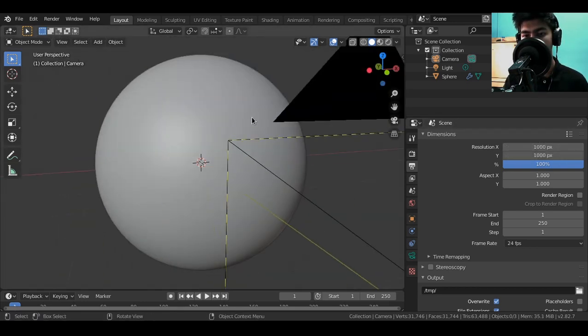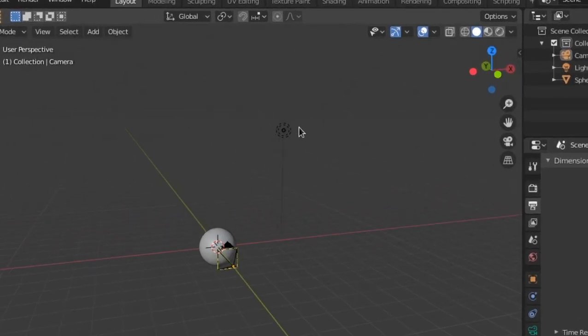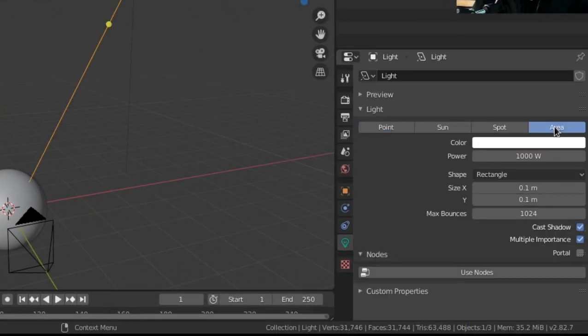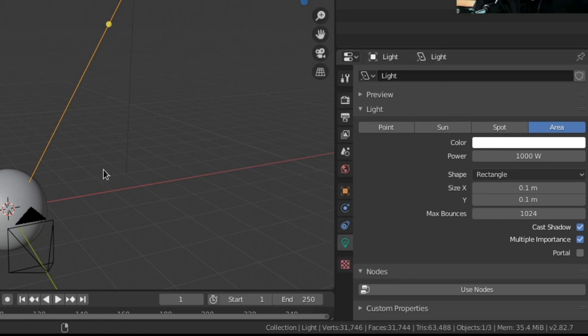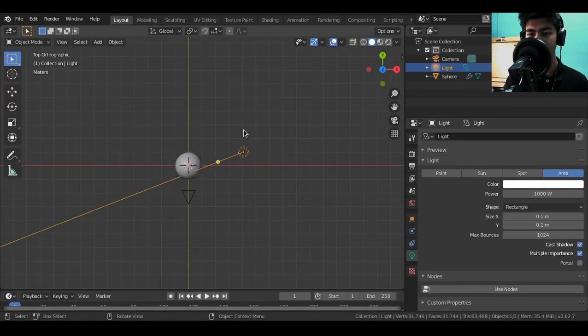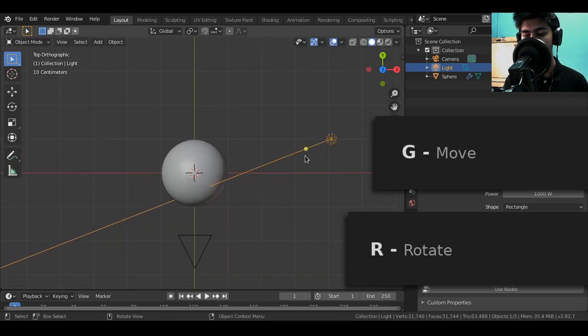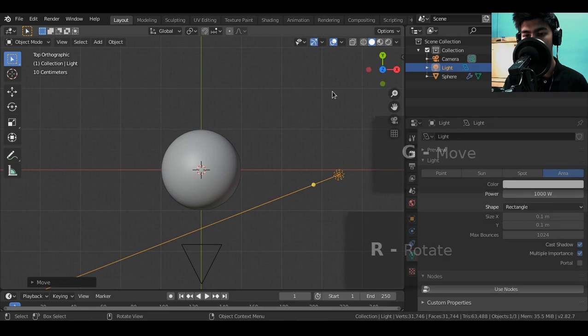Now, very quickly, let us set up the lighting. We already have a light here. It's a point lamp, so select that and change it to an area lamp. It's under the object data properties. I will go to the top view. I'm using G to translate, R to rotate the lamp. And now I will play a time lapse of me setting up a 3-point lighting system.